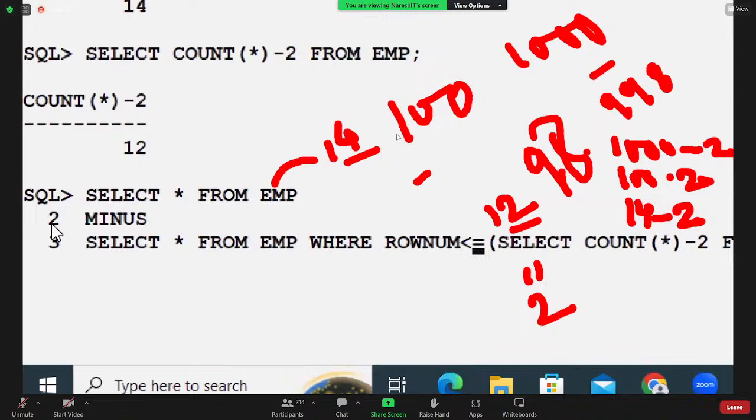999, 1000. So that means this logic will be useful for any number of rows in my table. Yes or no? Your table is having 10 rows, 50 rows, 1000, 1 lakh, 5 lakh, 1 crore, it does not matter. Whatever the number of rows in the table, this logic will support fetching the last 2 rows. Clear, all of you?